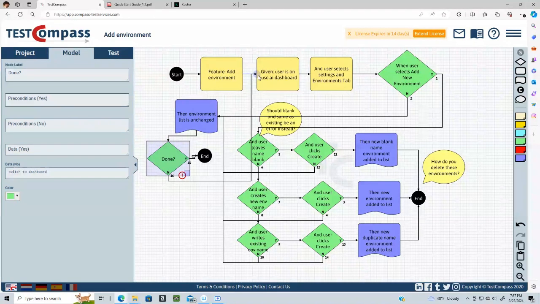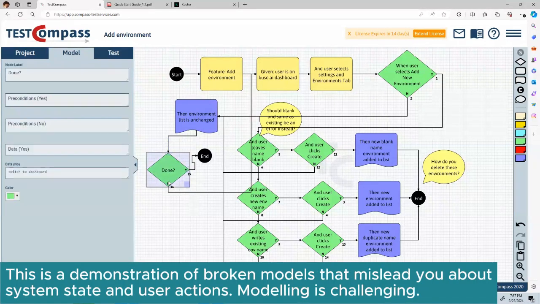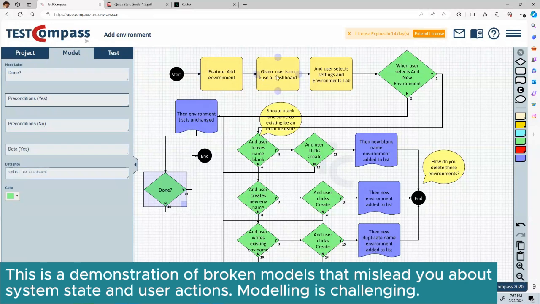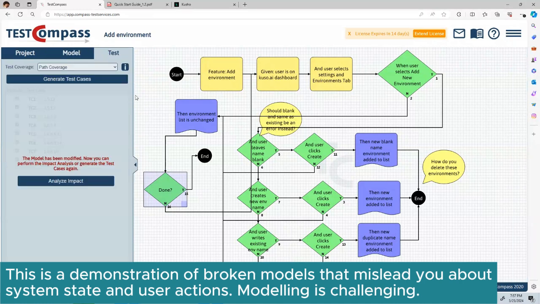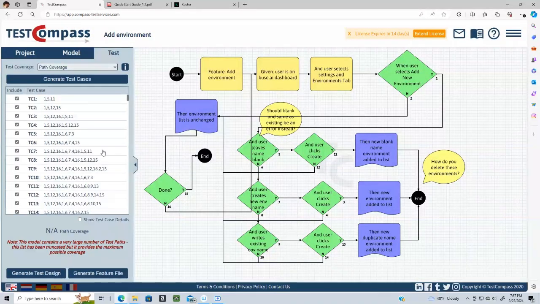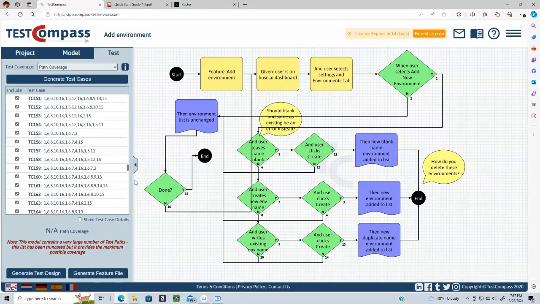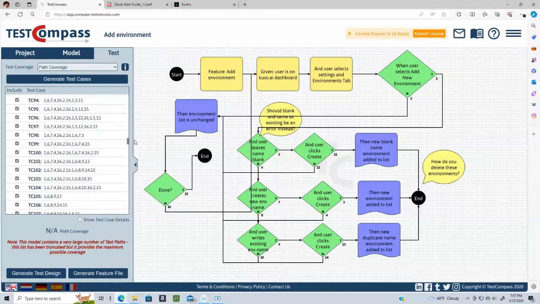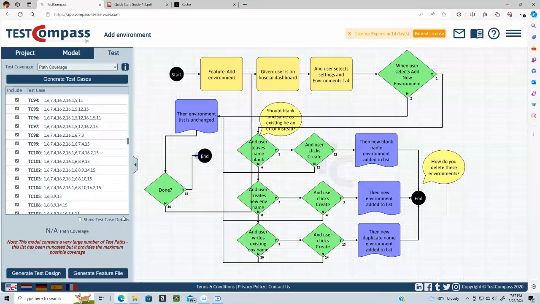If I do it this way, then we wind up in a situation where the test cases, first off, it's going to make a lot more of them because we've got this done switch to dashboard thing. It's not going to like the gherkin if I do this. Maybe it gives me a chance to show you it hating the gherkin. But you see how it made a lot more cases. It's because we've got a loop back in the model preceded by all the other possibilities that take us back to environment list unchanged.